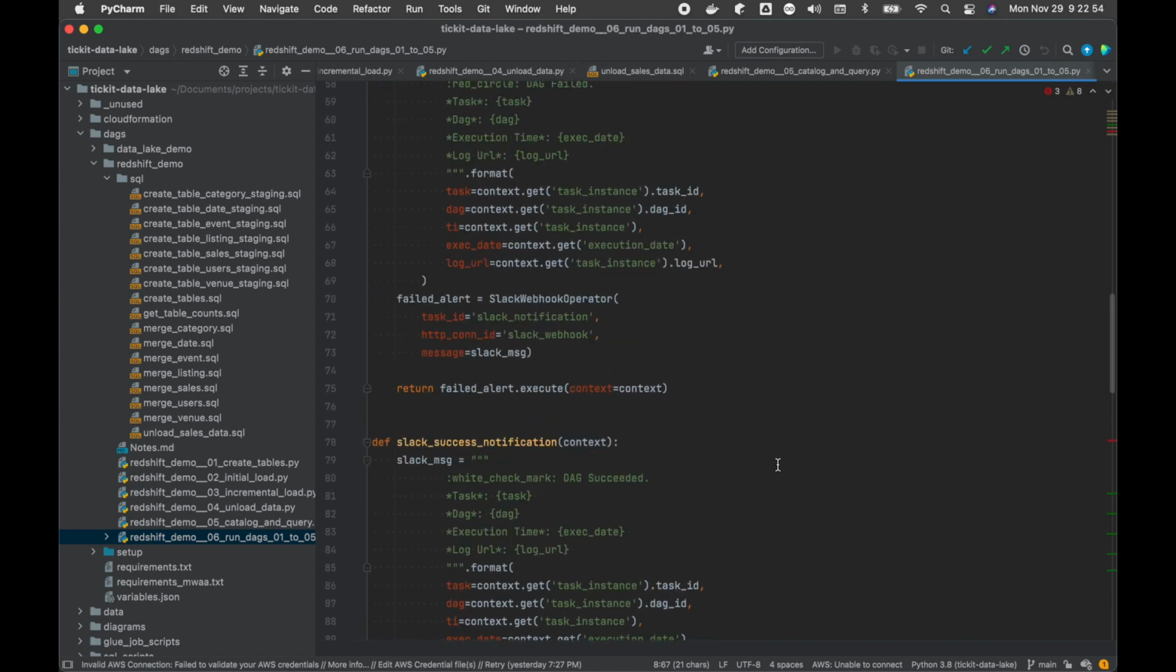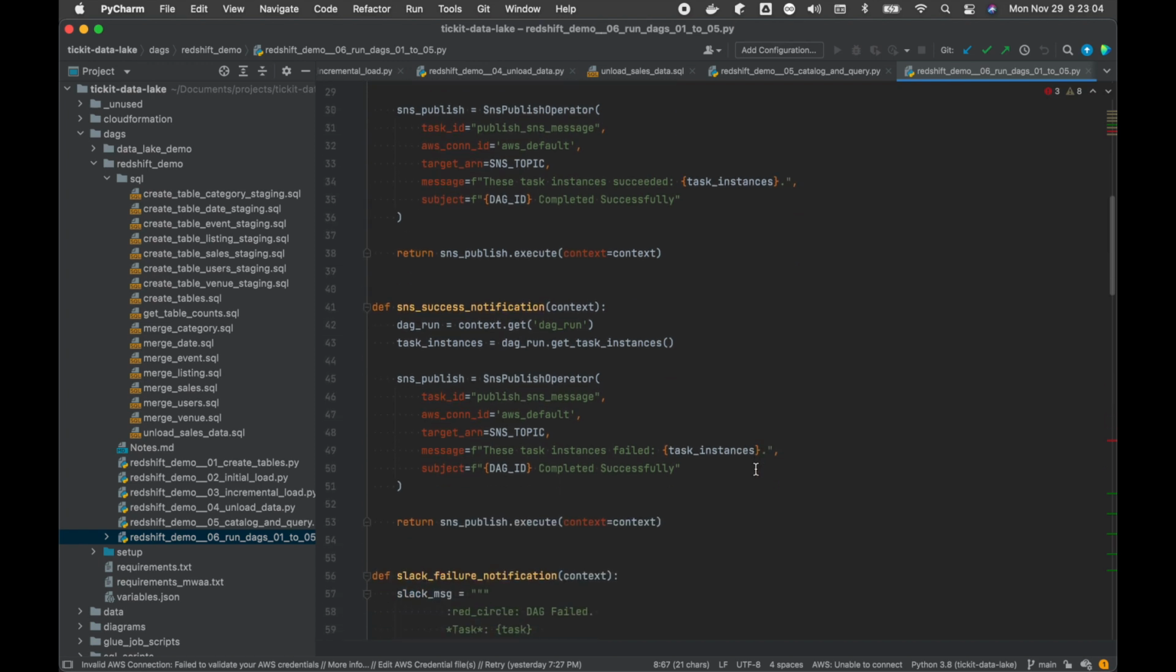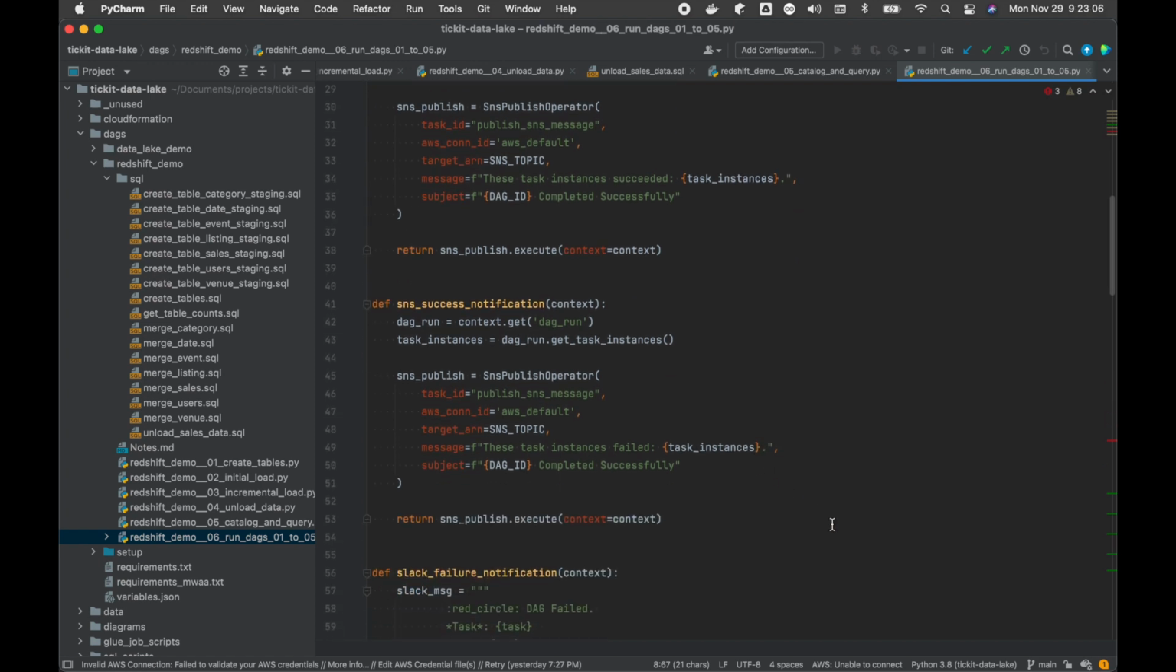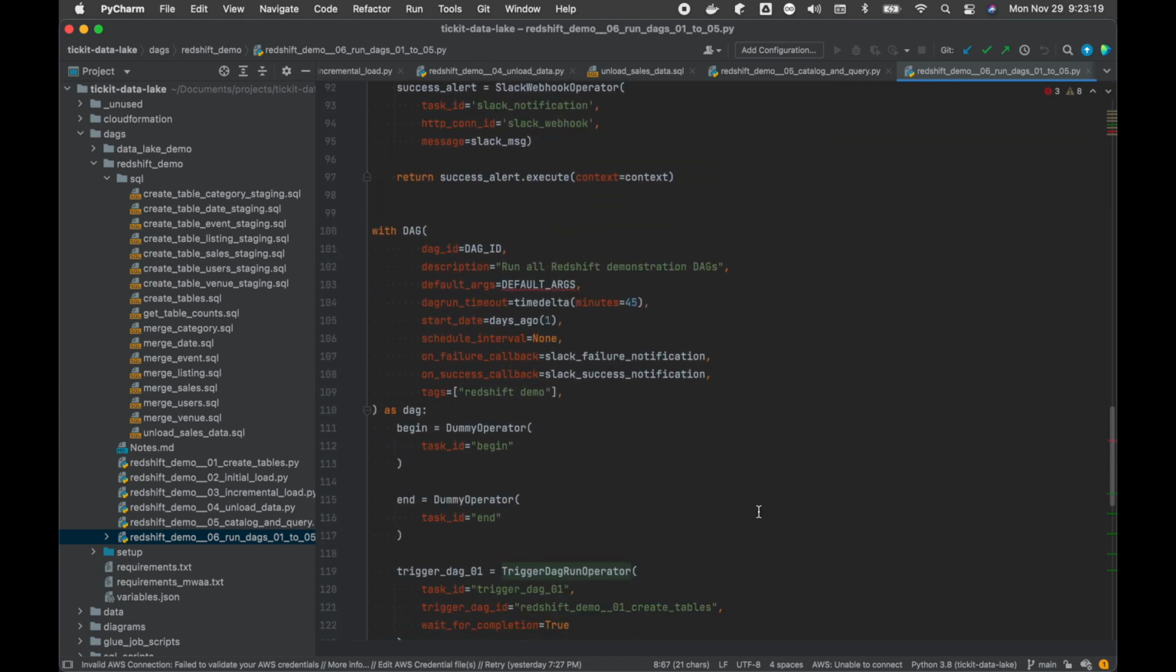In this case, I've defined 4 tasks. So I've defined a failure notification and a success notification for SNS, for simple notification service. This can send a notification on a success or failure to Amazon SNS. I've also created a custom Slack application, and I've defined a Slack failure notification and a Slack success notification. I can send a notification on a failure or success to SNS in this case, or Slack. There's many other options. I just chose those 2.